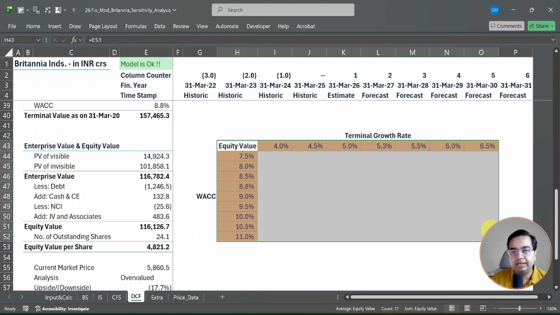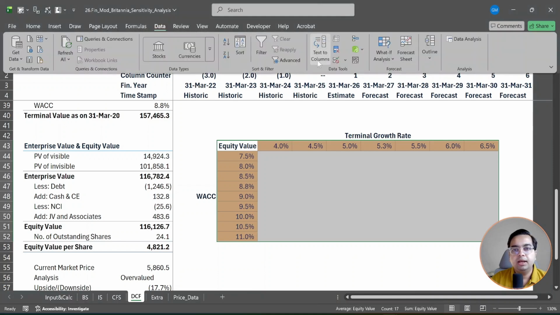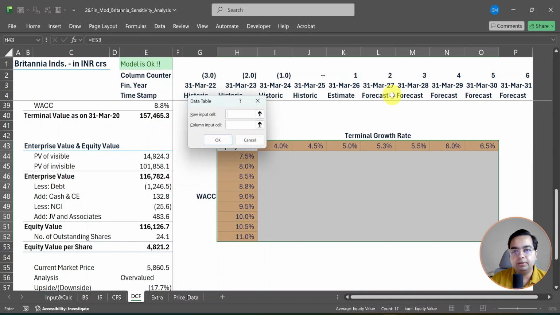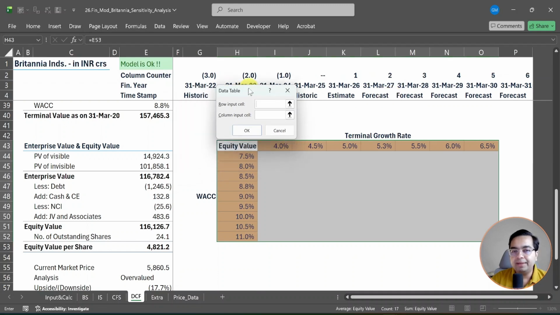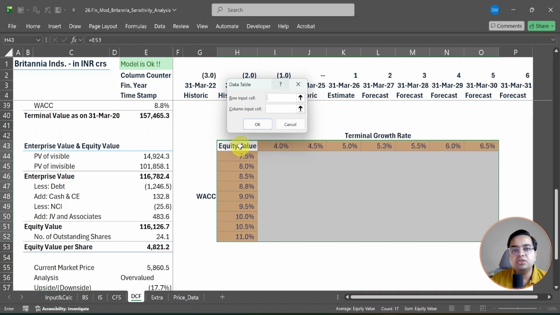So basically, I'm selecting the table. Now, where do I go? I go to Data. I come to What-If Analysis, and I select this Data Table. Now, the moment I press this Data Table, it asks me what is your row input.